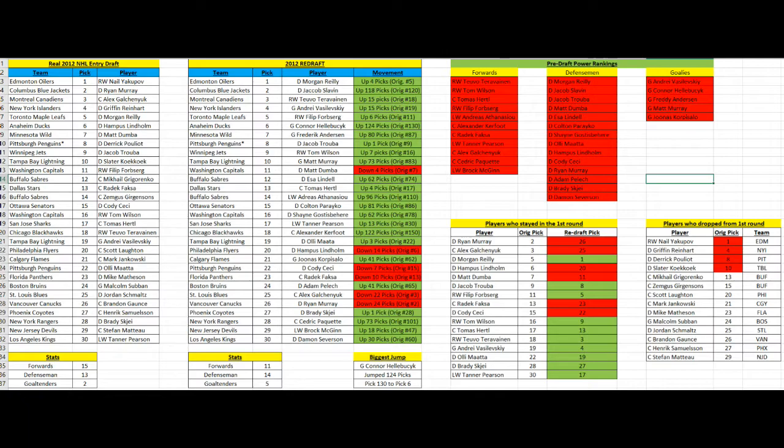You got Hampus Lindholm, then Dumba, Derek Pouliot, Jacob Trouba, Slater Koekkoek, who I dropped out of the top 30, spoiler alert. I think he probably would drop out because he's still stuck in the minors and hasn't played that much. Philip Forsberg, Grigorenko, Faksa. Grigorenko, you'd probably, again, drop out. I think he's playing in Europe now. I don't even think he's on an NHL roster. Or he might be on the Avalanche roster.